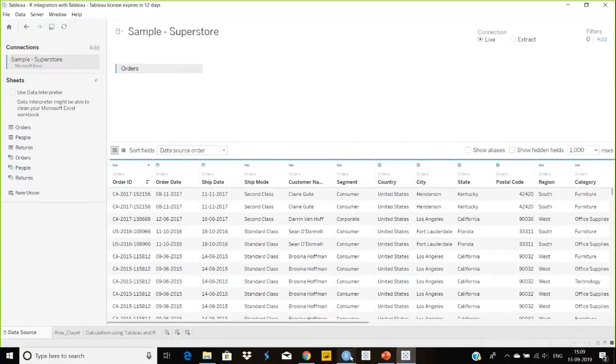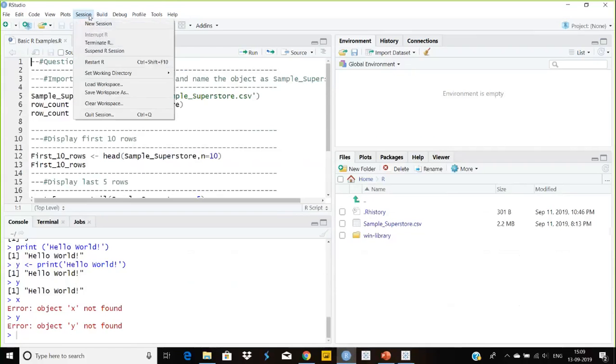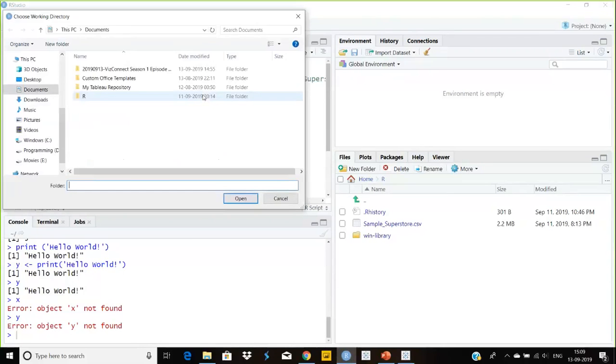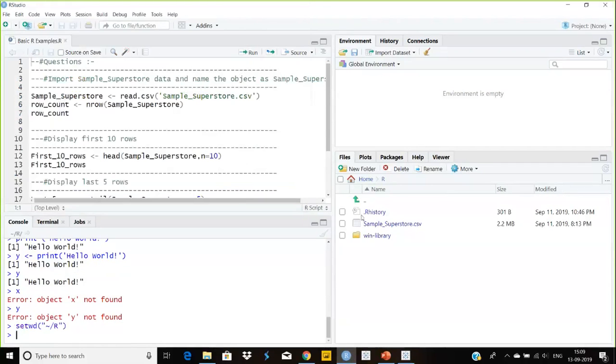So how to do it? First, I'll go and set my directory. The working directory will be over here. Once you download it in the documents folder, you have an R document file. Then save the directory to R. I have set the directory to R now. If you can see at the right side, the sample superstore CSV is already present over here.